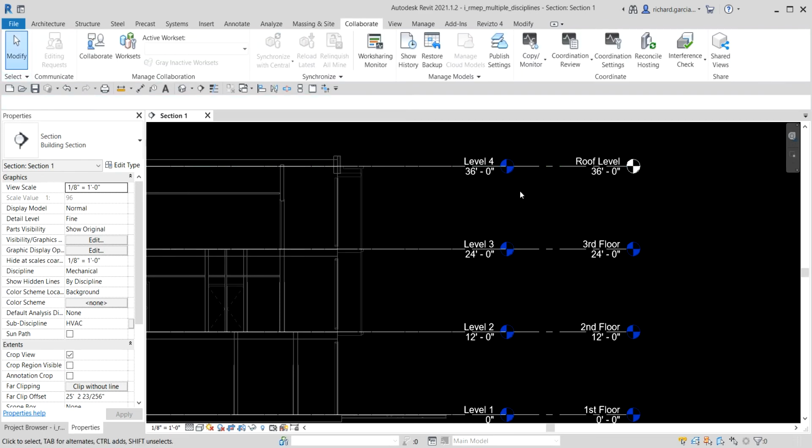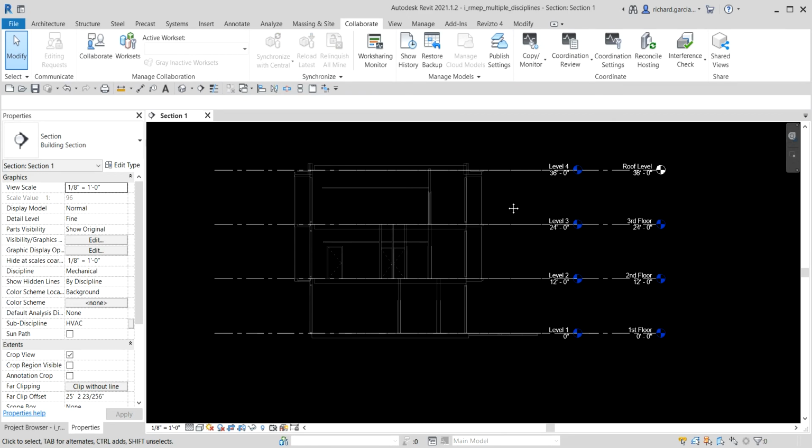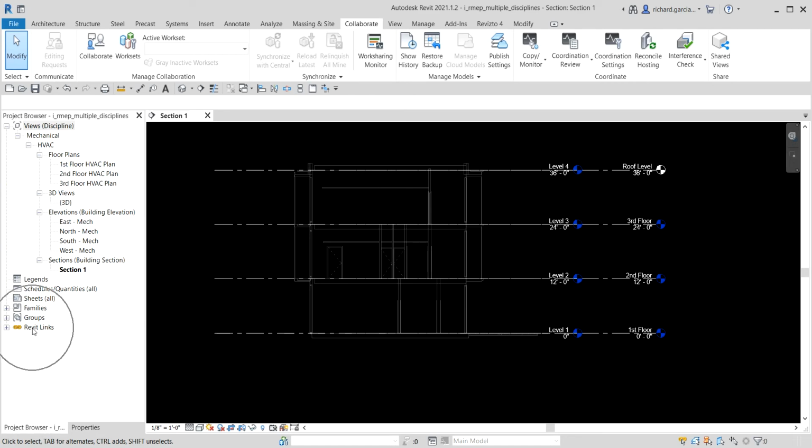Okay. So right now, the next thing that we're going to do is, let's say they have the updated Revit structure model, so we want to update our MEP project. So how do you reload? You just need to go to your project browser and look for the Revit links. Okay, and then you just click the plus. So you can see now the link model there.